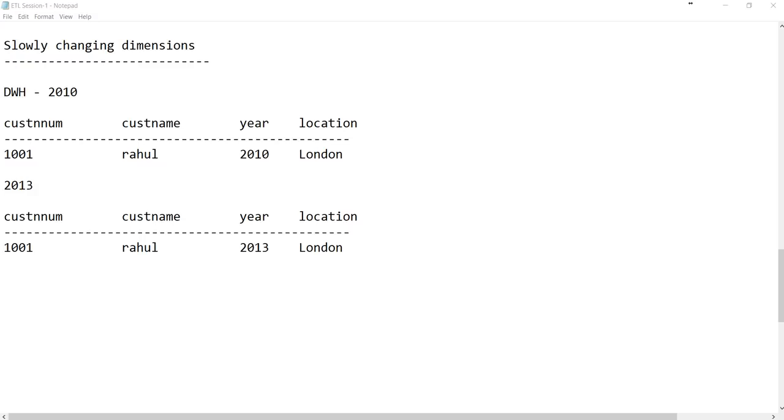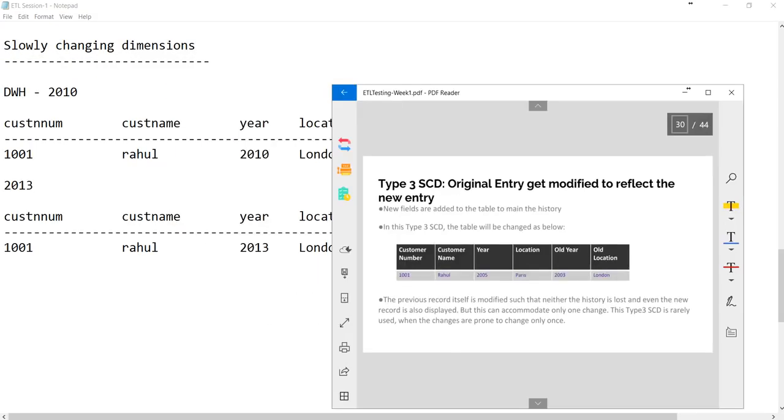Okay, is it clear, both of you? So these are called SCD type 1, type 2 and type 3.